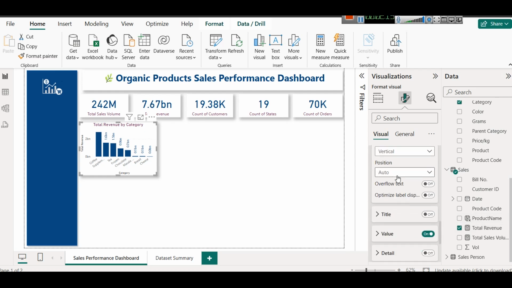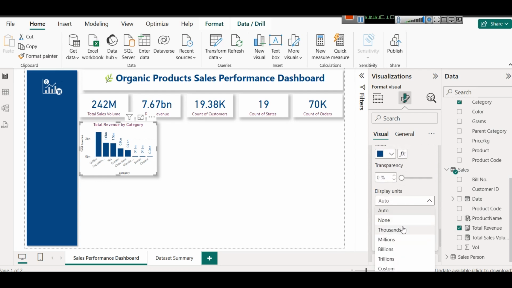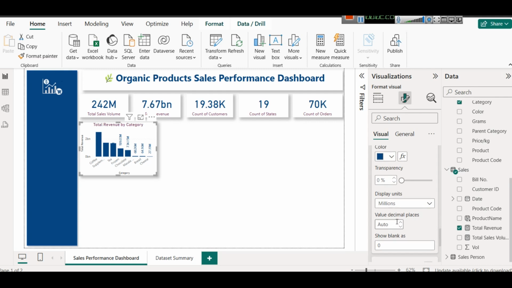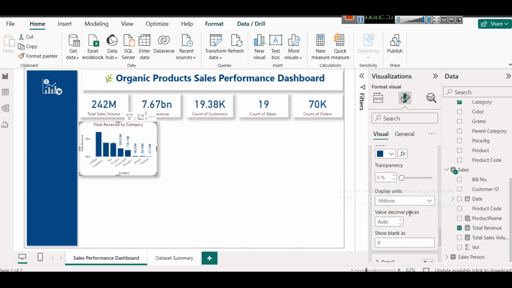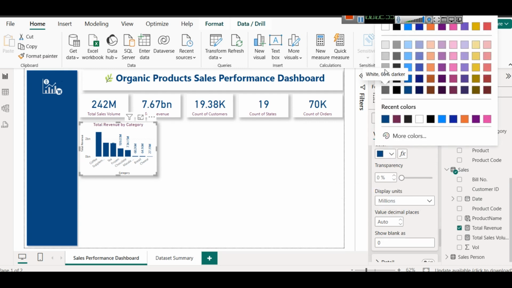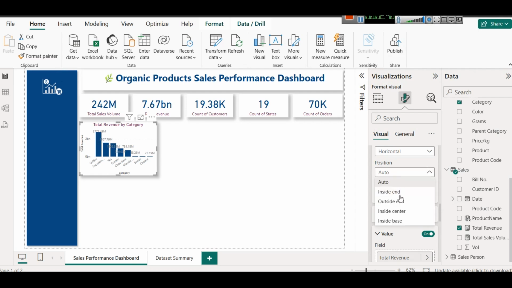And here position value, in value we can select display units as thousands, or we can display it in millions, that will be good. And as you can see here, in some cases we are not able to see the color, so let's choose a color that is visible on both shades. Okay, so now you can see that, and I am selecting horizontal color, and we can prefer inside end or inside base, whatever you want you can select.